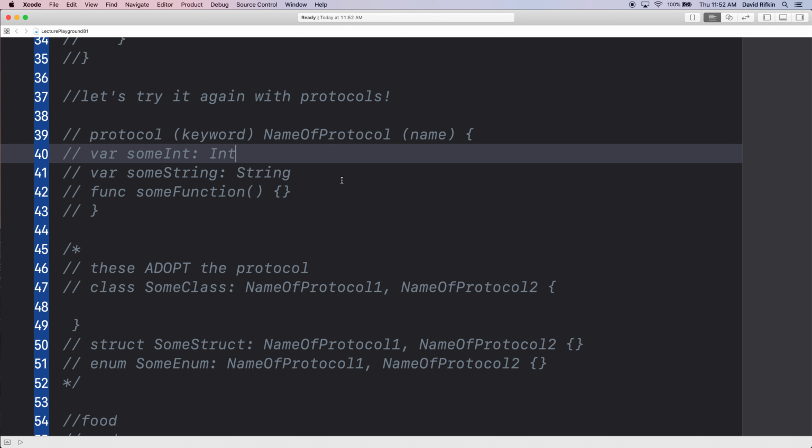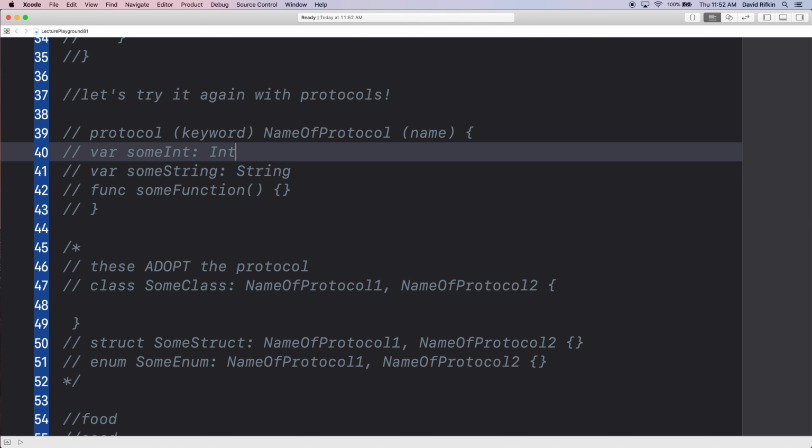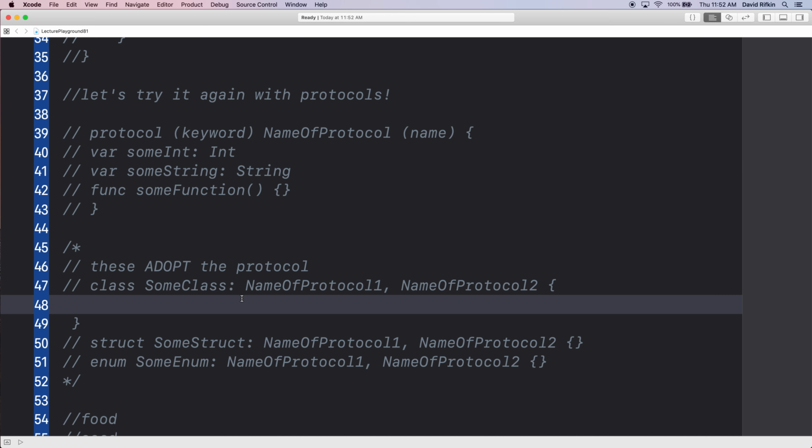What I'll need to tell it, and this is so fun, I'm so excited for you, I'll need to tell my class that it has to implement a var of its own called var sum int, which is an int. And just like with any other class or struct, I could give it a value right now. I could also not give it a value and initialize it with that value.